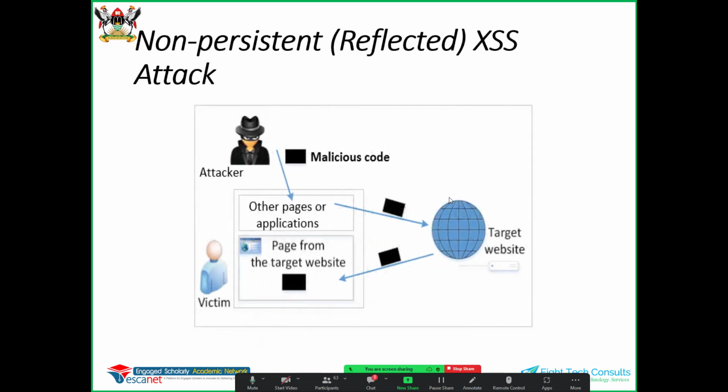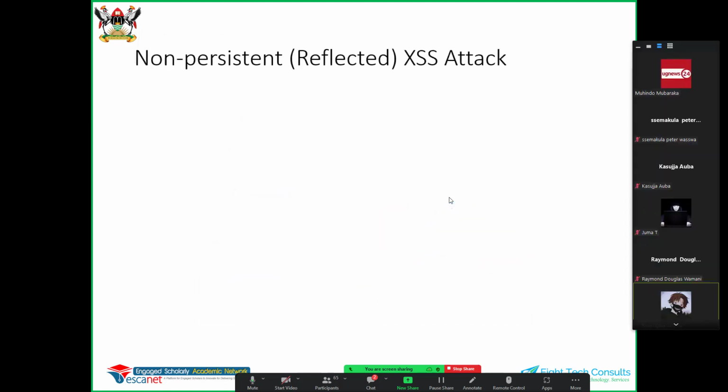So a non-persistent attack works like that, whereby someone will target a website, and when you share the link, the user will be able to see things that they are not supposed to see. In our practicals, we will demonstrate this and see how it can happen. But we'll do practicals towards the end of the lecture. So, non-persistent attack.